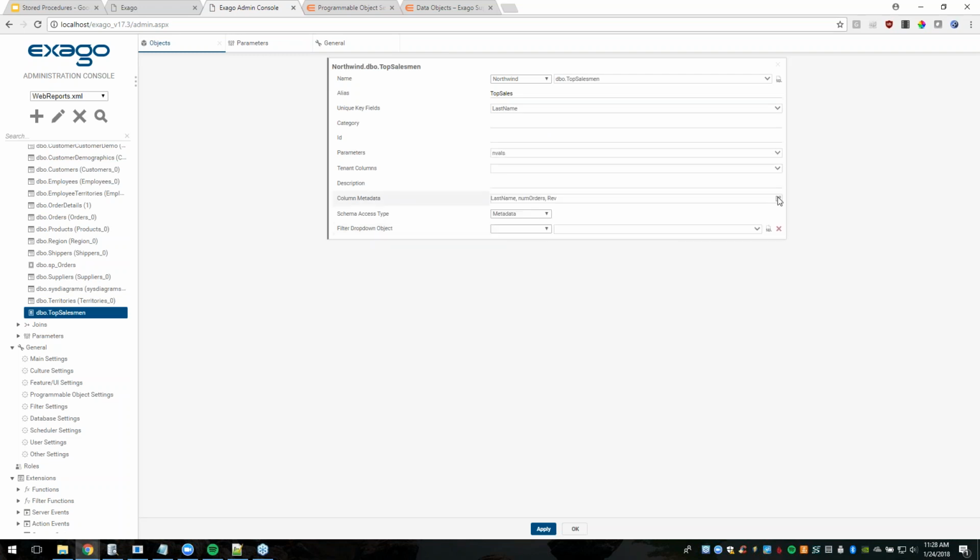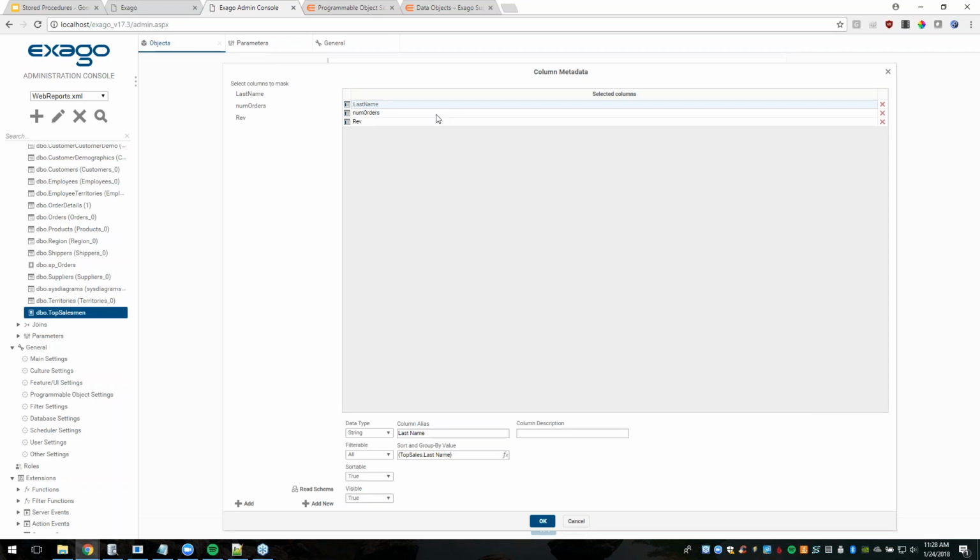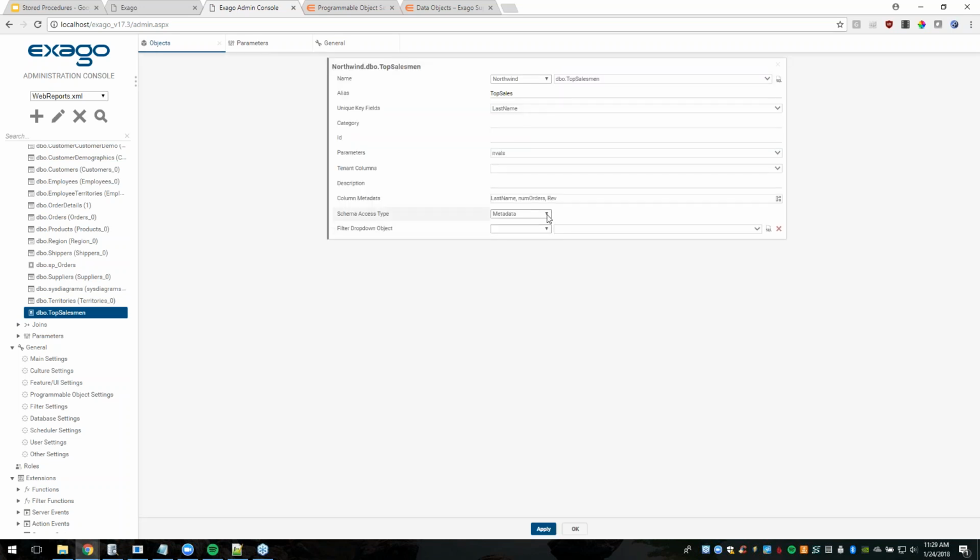Finally, we can see that in the metadata, I've gone ahead and aliased my objects because some of these things might be intuitive, but rev, I think we should probably display that as revenue. And so you can see we've done that with the aliases here. And the last thing we've done, and we touched on this earlier, but just to show exactly where we would do some of these things, we've set our schema access type to be metadata. And what this means is instead of going to the data source to get some of that schema information, we're just going to go right to our metadata here instead.